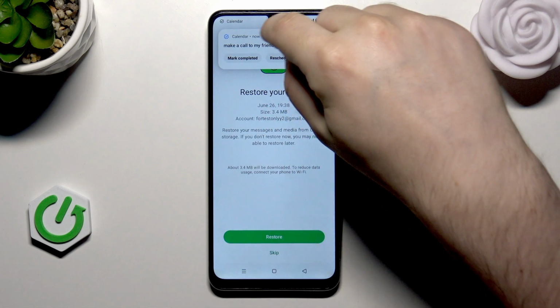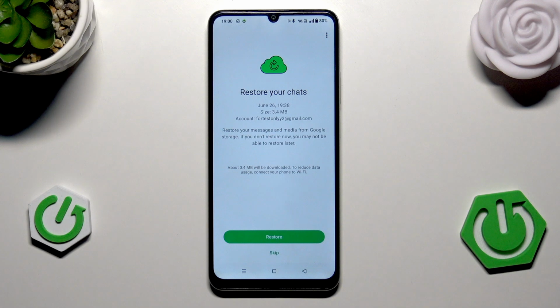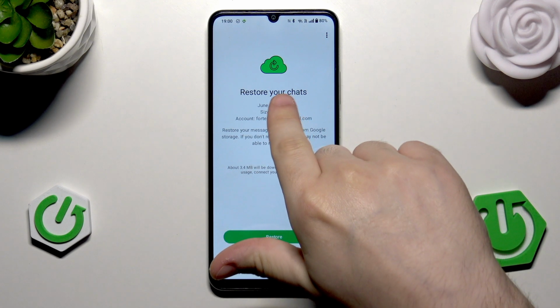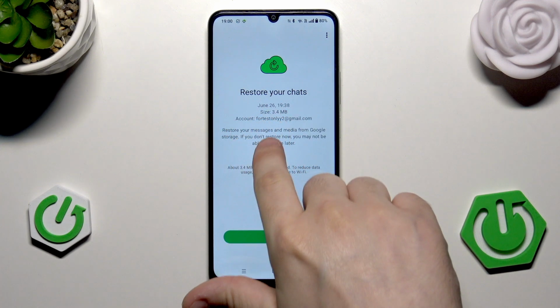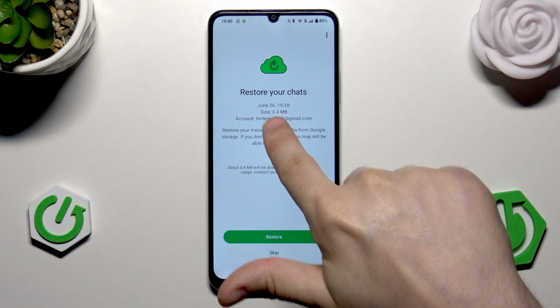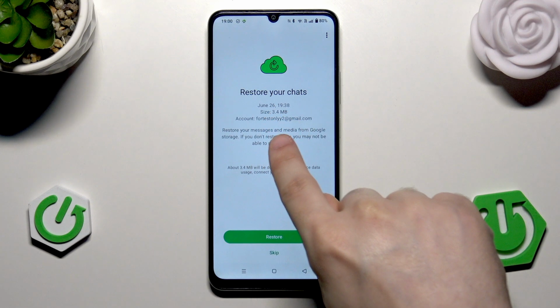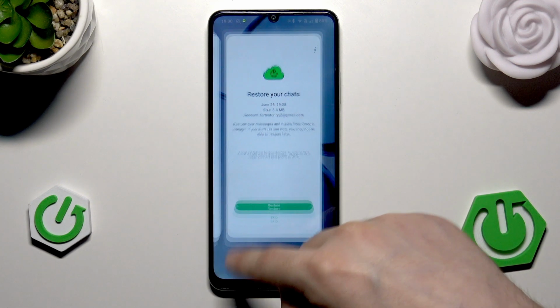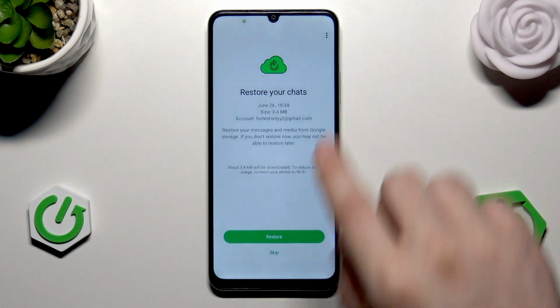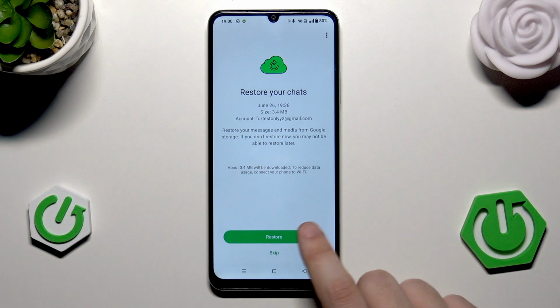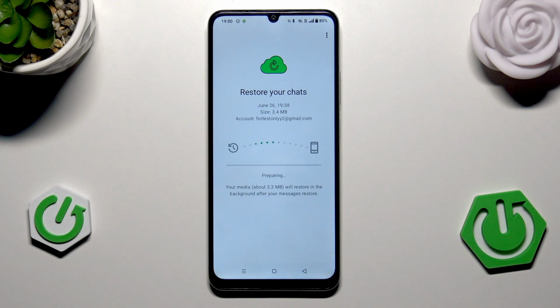And now we have option to restore our chats. And in here we have the date on which we made the last backup. And we can see its size and the account on which we made that. And as you take a look, it's the same Google account that I have shown you before in my settings. It's the same. So now we want to click on this green button restore. And now the process will start.